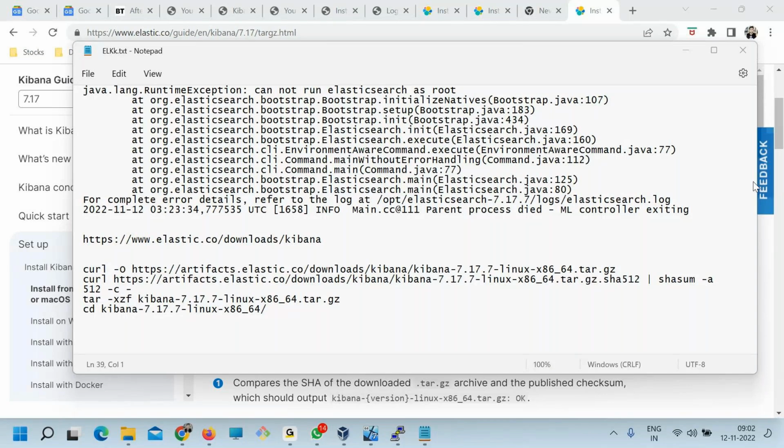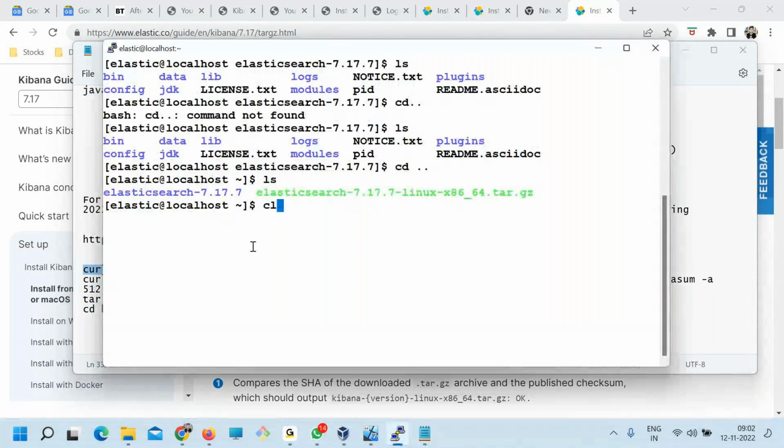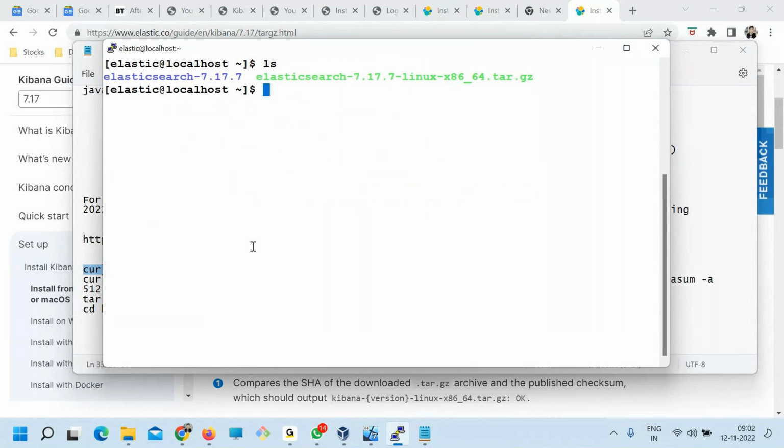Okay, so this is the command to install the most recent version 7 package, which is 7.17. So let's download this package. I'm downloading using the elastic user only. Enter.